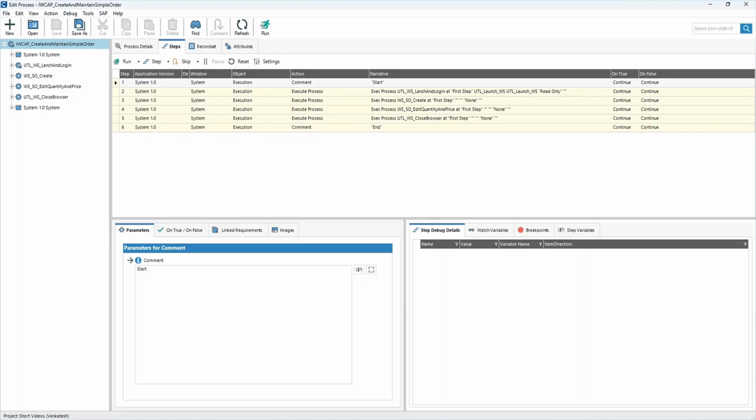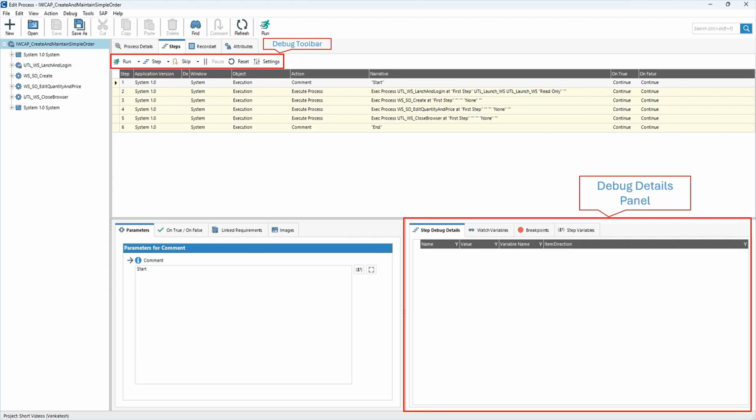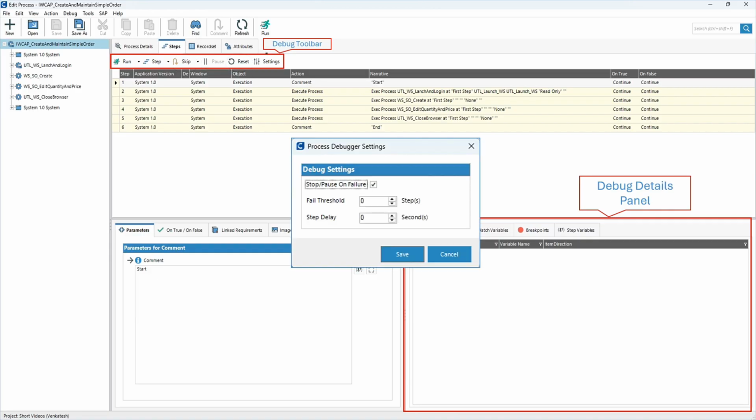Inside the process editor, you'll find two key areas: the Debug toolbar, at the top of the Steps tab, and the Debug details panel, just below the Steps tab. The debug toolbar looks a lot like the old execution dialog and includes everything you need: run, step, skip, pause, reset, settings, stop, pause on failure, fail threshold, and step delay.